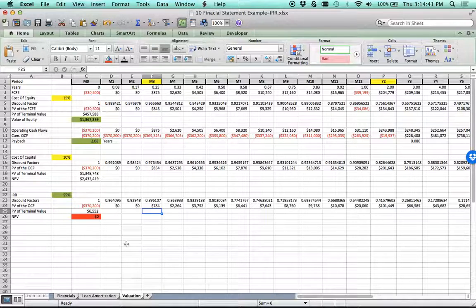There are ways to either automate this or put a button on it. There's lots of things that we can do with macros and so forth, but for now, that's the simple process. Hope that's helpful for you. Thanks.